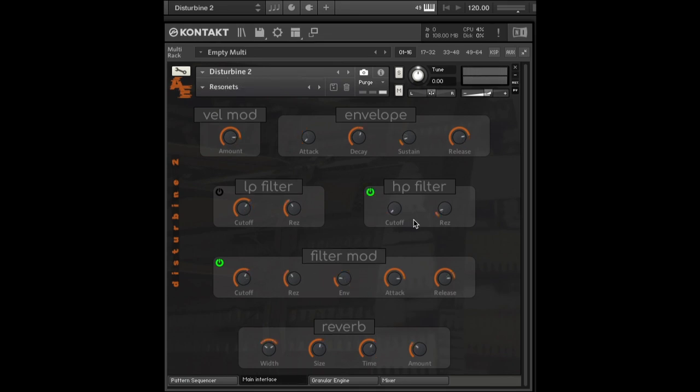You can see the filter modulation in this preset resonates, which shows the filter working over time. So as I play notes here, you can see the filter is closing based on the attack.